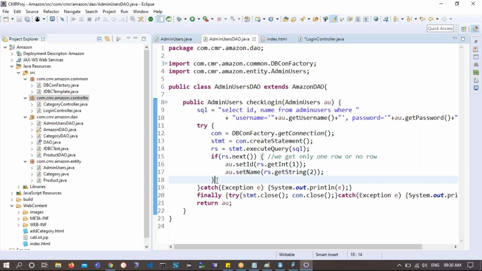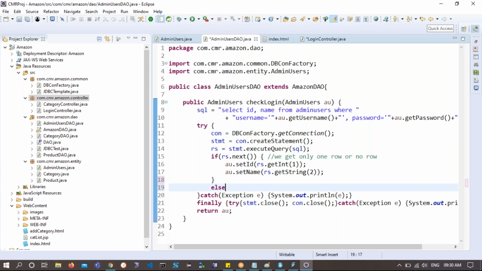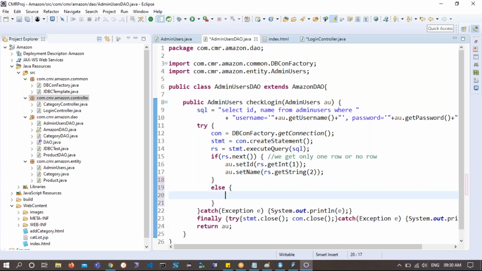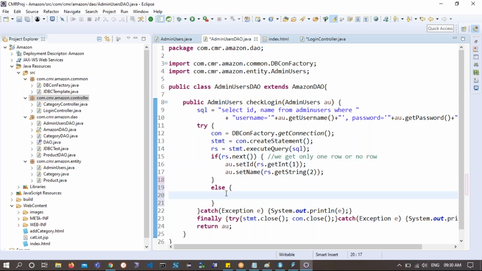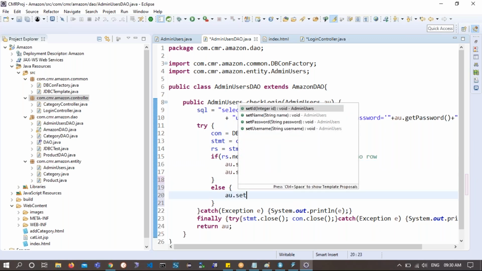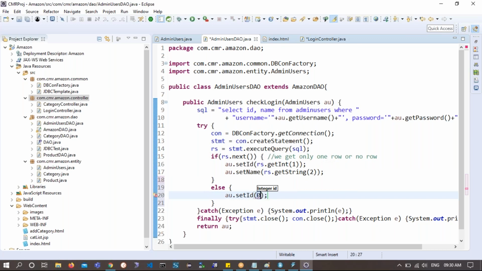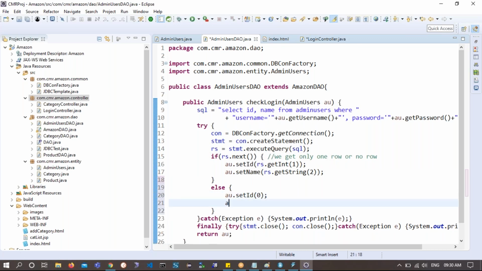And then it is always good to check the result set. What if you don't get the value? What if you do not get these 2? That means if you don't get the ID and name with a given username and password, whatever you are getting is wrong. So here you could say AU dot set ID as 0, that means a wrong one, and you can say AU dot set name as wrong user. So simple.